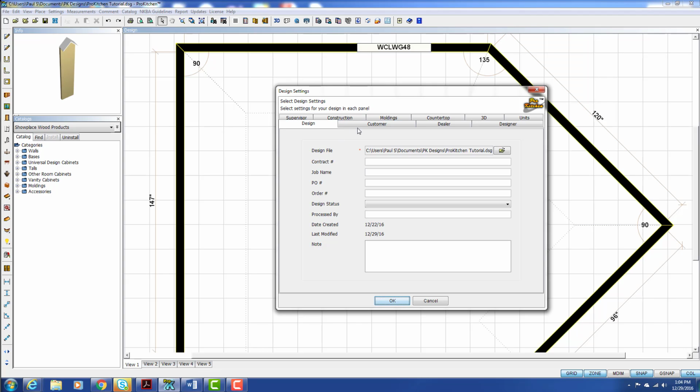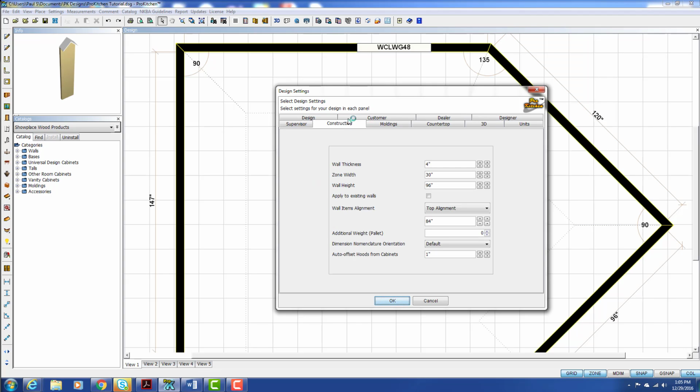Under design settings, if you go to our construction tab, you'll see we have a zone width and it's set at 30 inches. I highly recommend that you leave this set at 30 inches. If you do want to adjust it, don't adjust it any shallower than the cabinets you're intending on placing on the wall, or you'll have a very difficult time placing your cabinets.